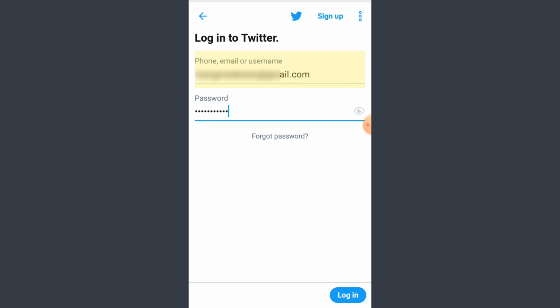Now, after you finish typing in phone number, email or username and your password, tap in on login and it takes you to your profile. So that is how you basically log in on Twitter.